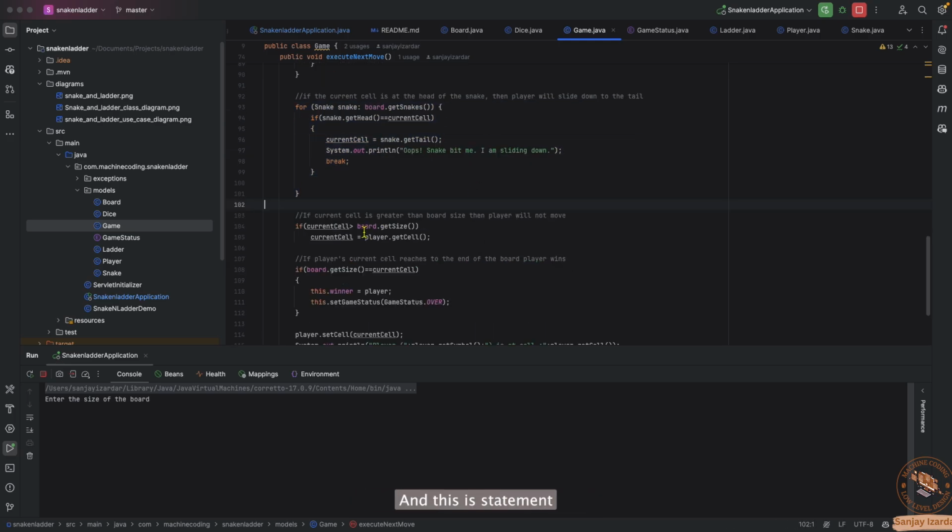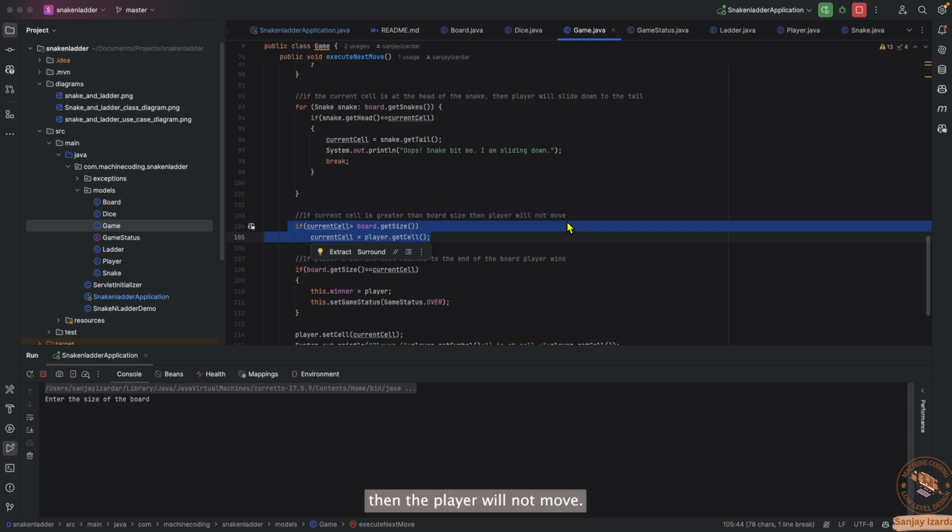In this statement, we are checking if the current player's position is more than the size of the board. If it is more than the size of the board, then we would not do anything and would assign the player's old cell as the current position. So what is happening in this statement? If the current cell is greater than the board size, then the player will not move. So here we are checking if the current cell is more than the size of the board, then current cell equals player's get cell, which means we are not moving to any position.